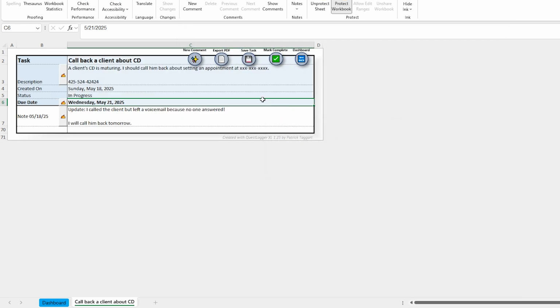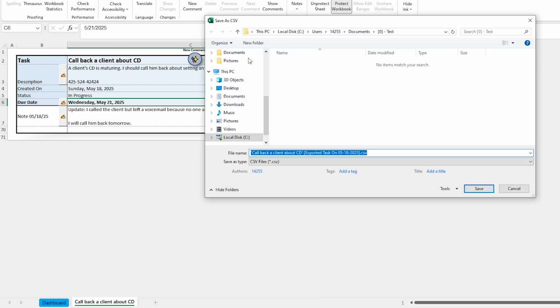Save task. This button will save an individual task sheet as a CSV file. These CSV files can be shared between users of QuestLogger XL and imported into the program, as we'll see later. This way, users can offload or share individual tasks and keep a record of all notes and descriptions when doing so.